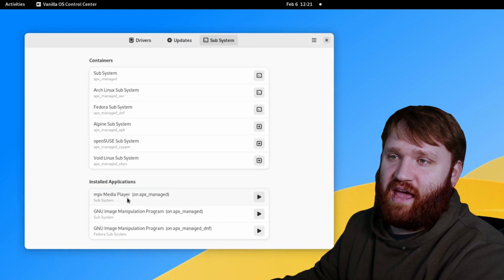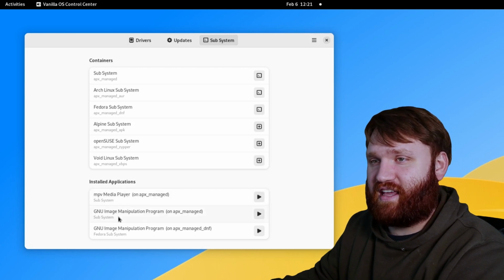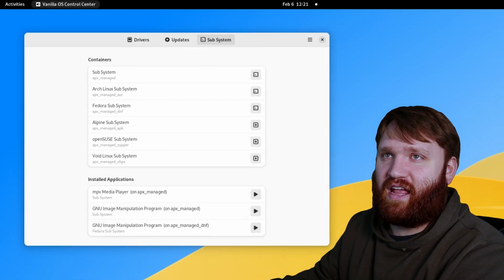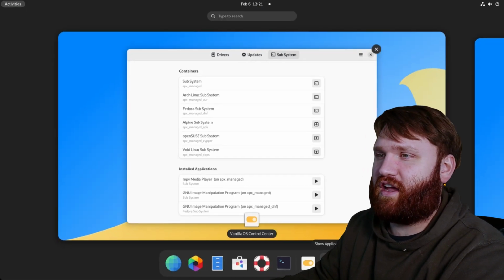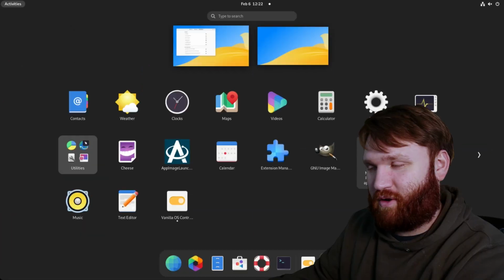And you can see here some of the ones I was playing around with. I installed MPV within the normal Ubuntu subsystem, as well as GIMP, and then under the Fedora subsystem, I have a second copy of GIMP. And if we go under activities and we look at our applications here, we can see the two different versions of GIMP. We have GIMP on APX managed DNF. So this is a Fedora version. And then this right here is on just APX managed. So this is going to be our Ubuntu version.